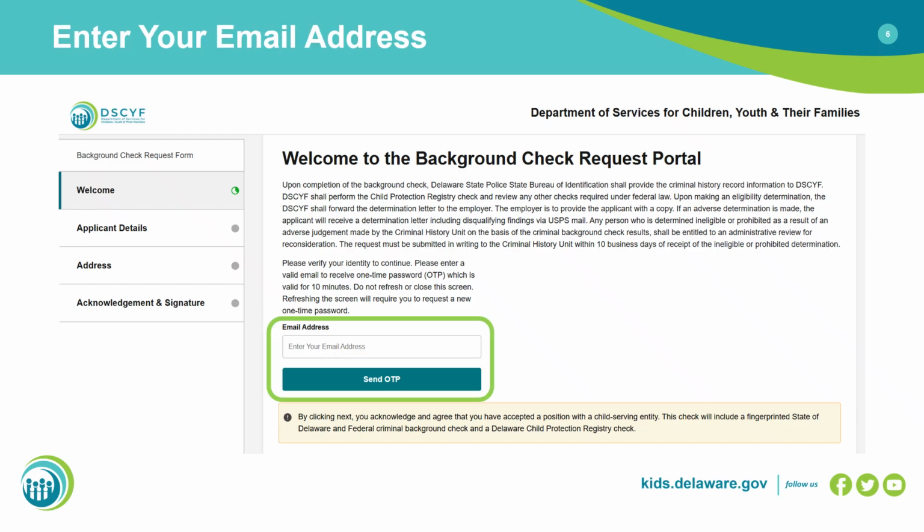You will be prompted to enter your email address, then click Send OTP to receive a one-time password. This email address cannot be changed once entered and will be used to send the applicant their Identigo service code and no charge authorization code. Do not close or refresh this page while waiting on the delivery of the one-time password. Closing or refreshing this page will require the applicant to request a new one-time password.